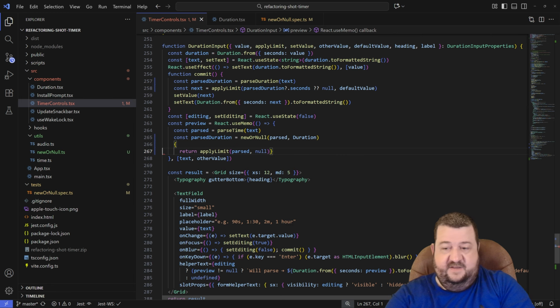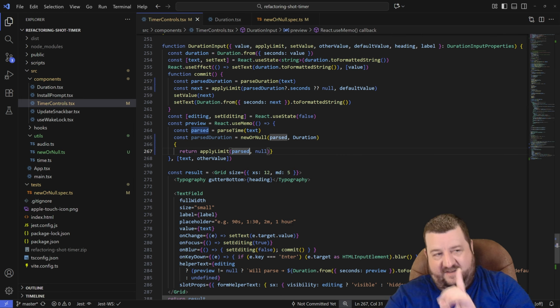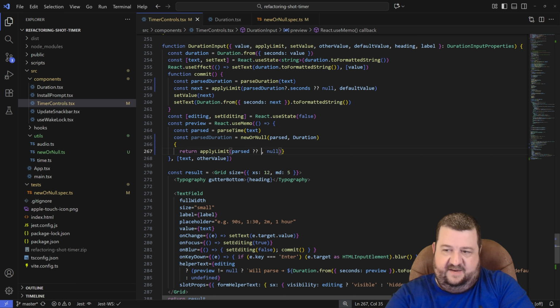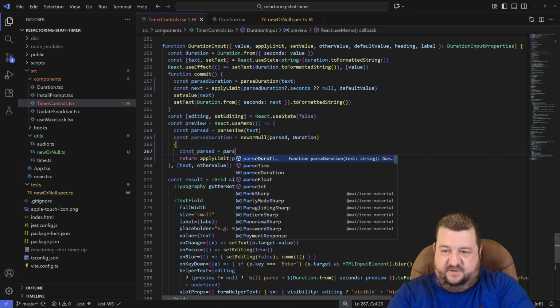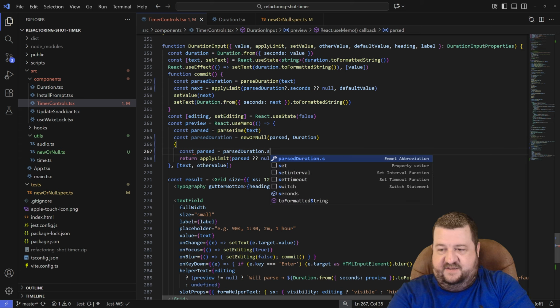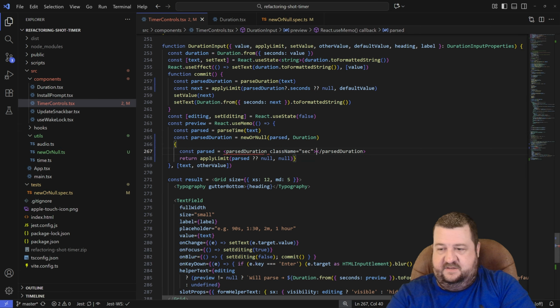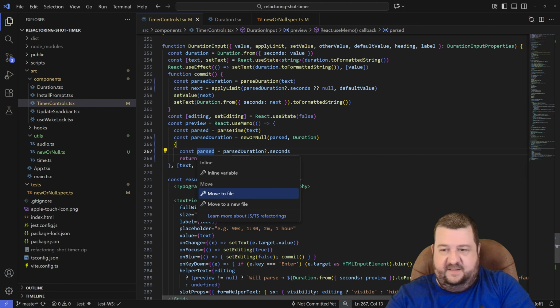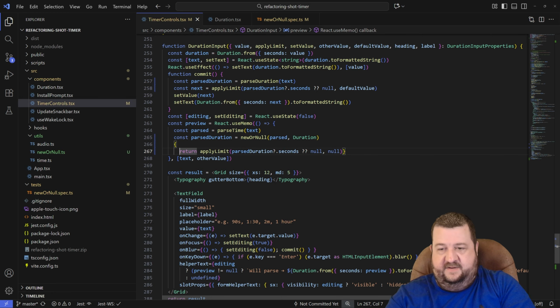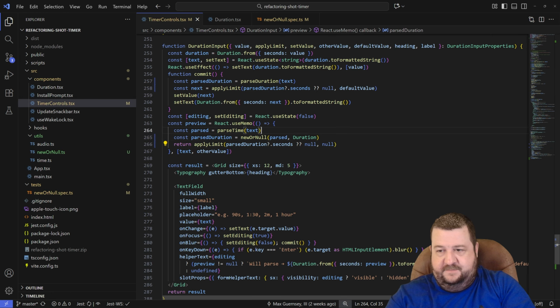Oops. See, when you're refactoring, it doesn't mean you don't make mistakes, but it's easy to find them and easy to go back when you make mistakes. Okay, so coalesce it back into null, const parsed equals parsed duration dot seconds. Wow, what am I doing wrong here? Second, weird. And then we'll inline and get rid of the extra braces.